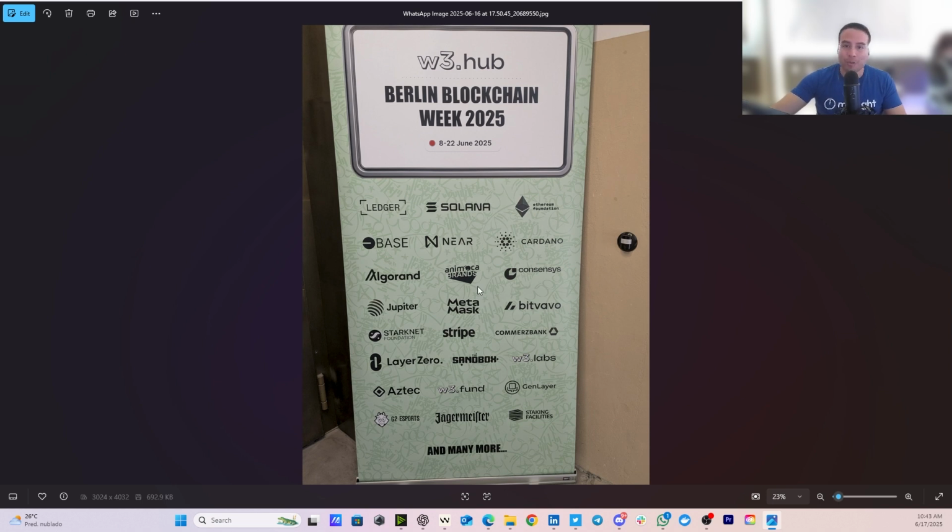So on the 2nd floor, they were having this event, Web3.hub, that actually gathered all these other companies and blockchains. We can see Ledger, Solana, Base, Near, Algorand, Jupiter, MetaMask. So it was a really nice event. So you actually have options to learn and to network, right?